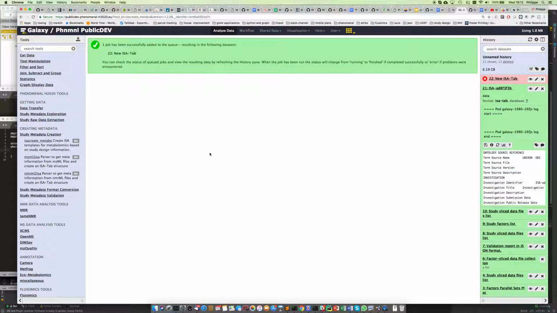That's it. That was the first pass at how to create an ISA-Tab document using the ISAcreate Metabolomics component. And in the next tutorial, I will show you how to execute an entire workflow that will allow you to create not only the ISA-Tab document, but also to visualize them, to slice them, to see the kind of study groups, and eventually also to submit and deposit, pre-register your study to EMBL-EBI MetaboLights.